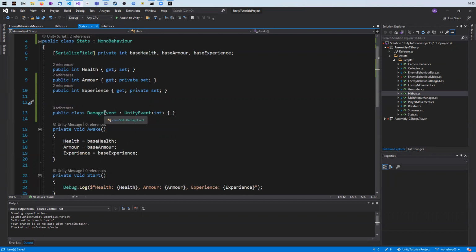The way to do that is through events, either native, so C# events, or Unity events. Unity events are basically C# events, but a bit fatter. They have some extra stuff built in that you don't need to use, but you can if you want to.